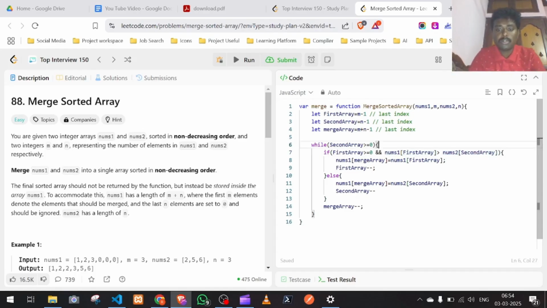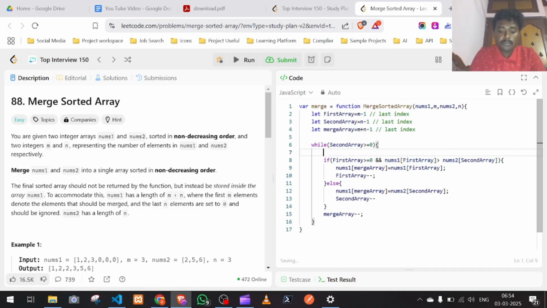Suppose in that case, what will be the output? For nums1 it is 10 and nums2 is 30. In that condition I'm checking whether this one is greater than this, false, right? So it will not come. Suppose if it is less, then it will be stored into a new array index.